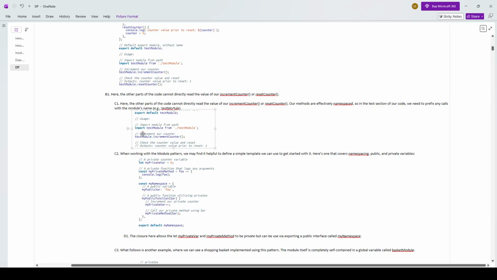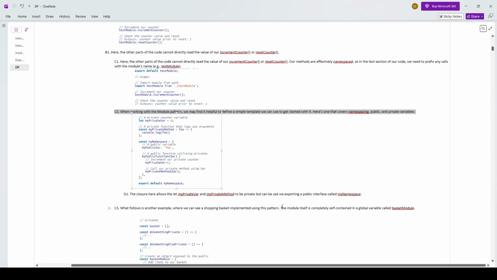As you can see, we need to import the actual test module that we export in order for us to be able to use it. So we cannot use that directly. When working with the module pattern, we might find it helpful to define a simple template we can use to get started with it.